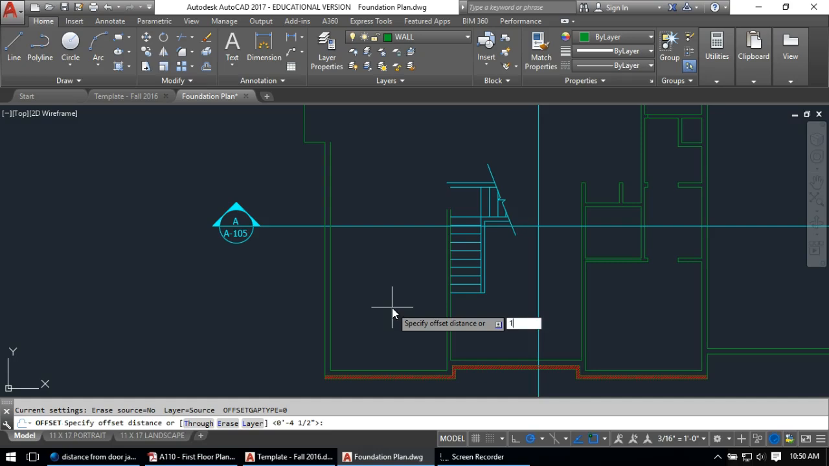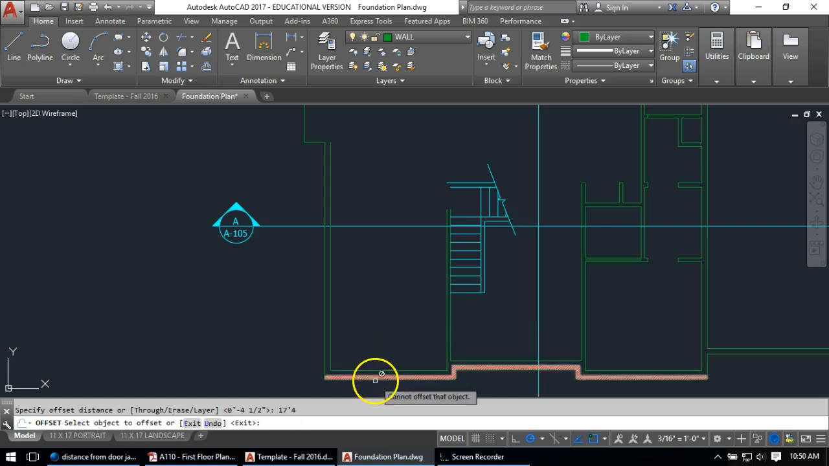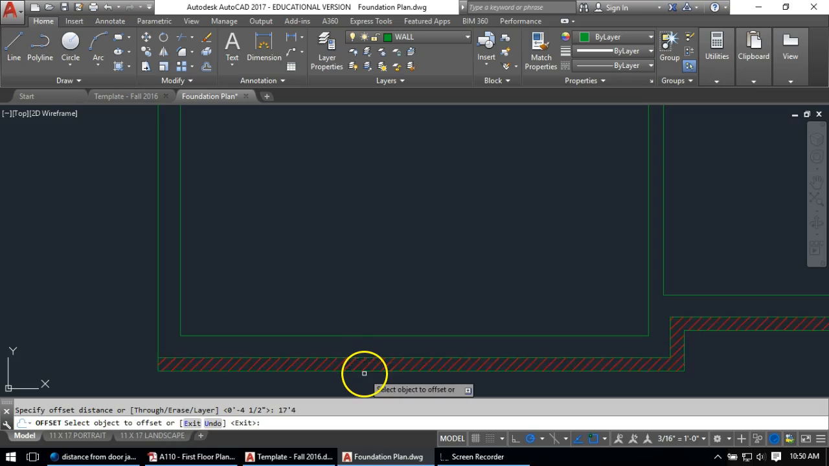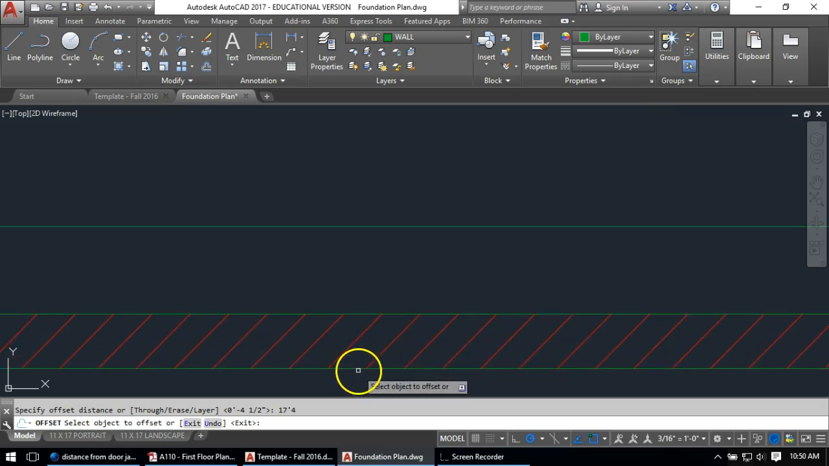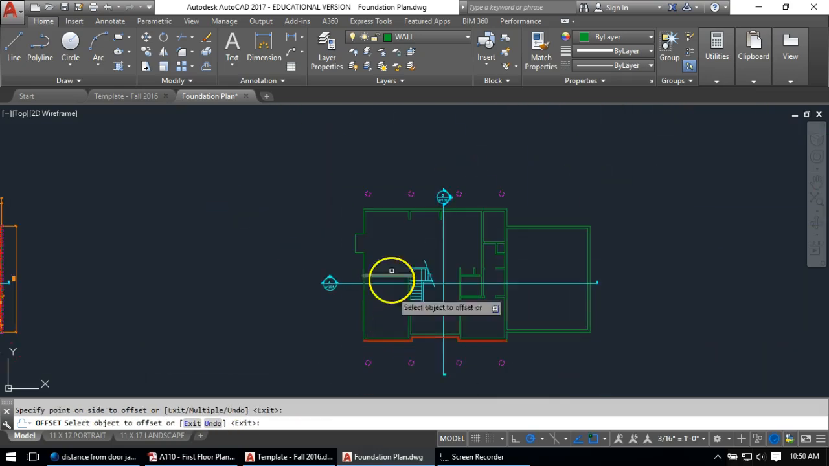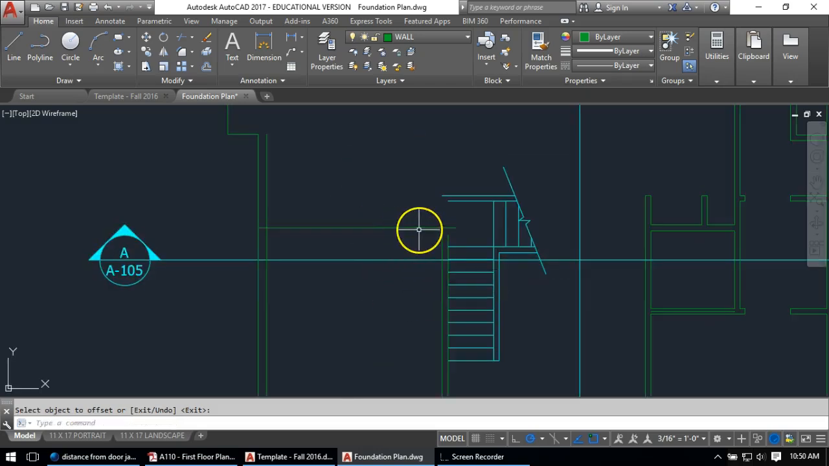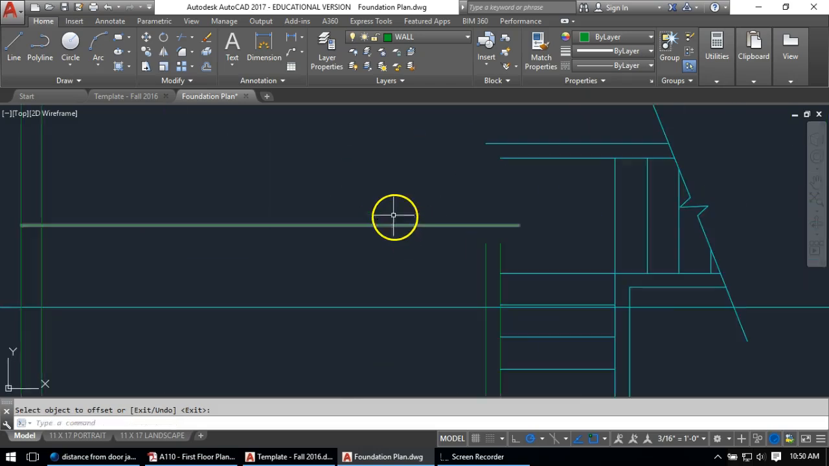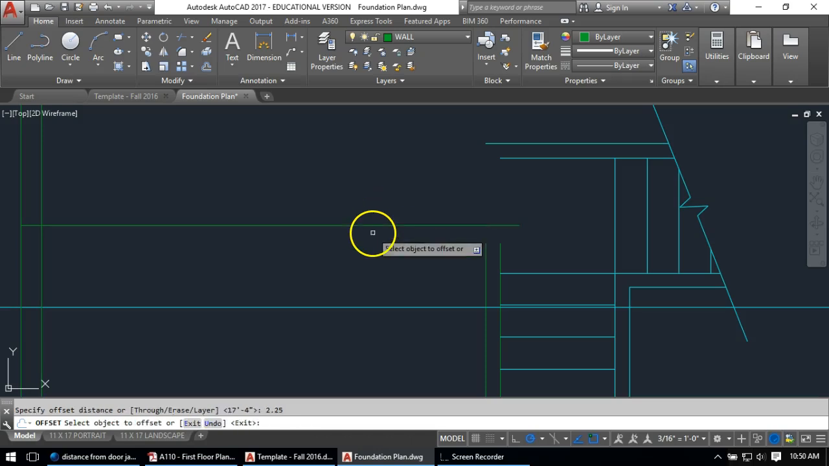a wall 17.4 to do this living room. Again, that is from the outside wall, way out here. Zoom in a little bit to get that. That sets up this wall right here. That's the center point, so I've got to offset 2.25.